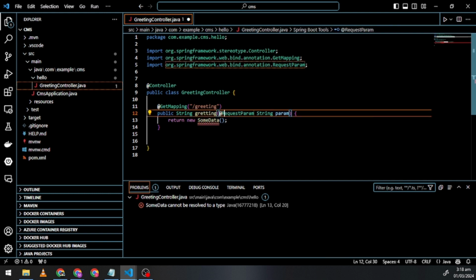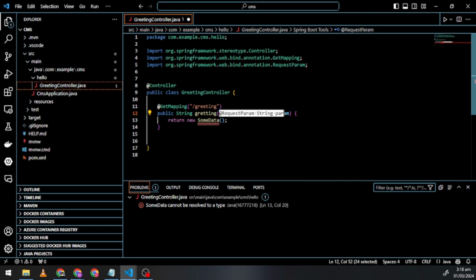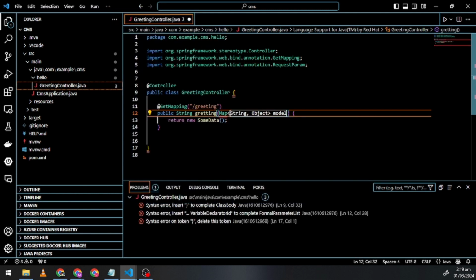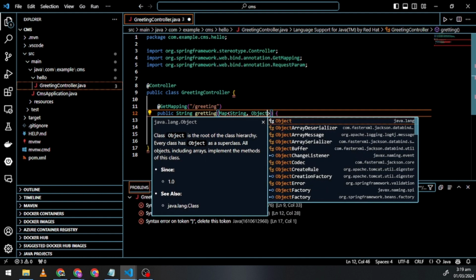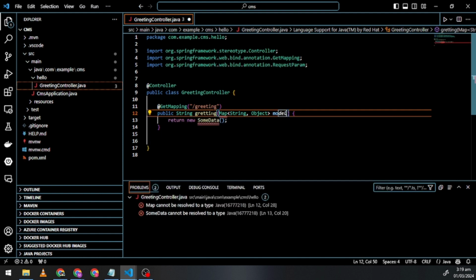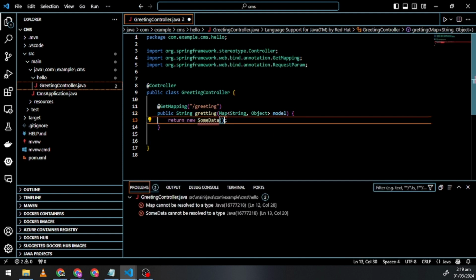And we'll be mapping this one, and we'll add a string and an object, which is also a model. Let's call it a model instance. And in here, we're going to return a string. As you can see, GitHub Copilot is helping us. Since we will be returning hello world, you can just tab this one.